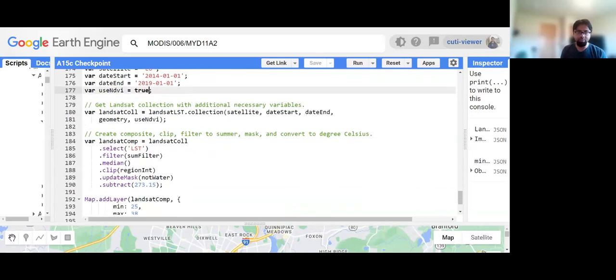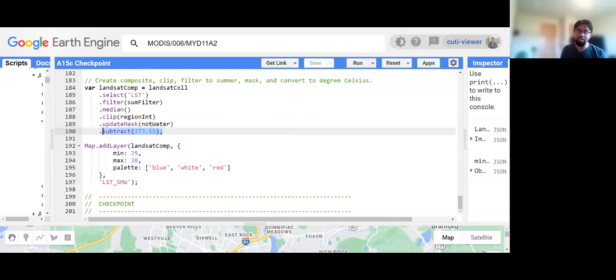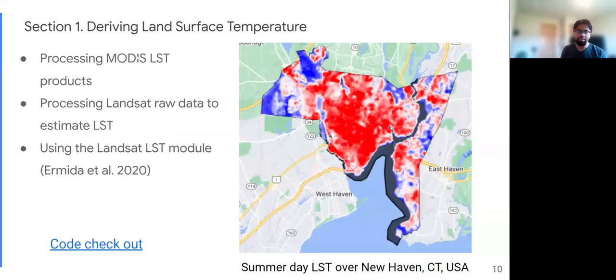And then I run this, call this module. So I do Landsat LST collection, then give it all of the parameters. It gives you this output. And within that output, there are many different variables, but what we're interested in is LST. So we do .select LST. We again filter to some filter. We do the median, clip to the region of interest, update the water pixels, and then subtract 273.15 to get it in degrees C. I am not going to run it again. It looks very similar. I'm going to go on to the next section. So that was the first section.